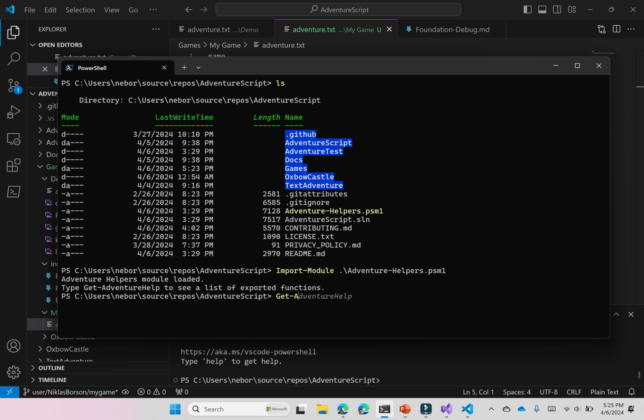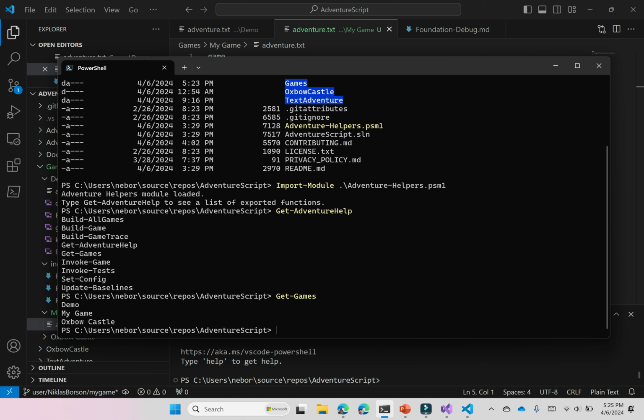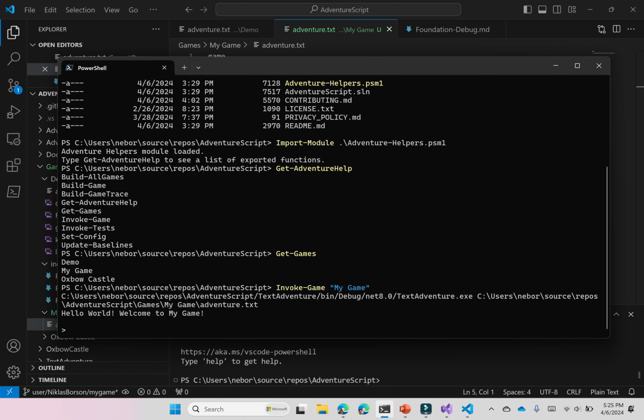I can say get adventure help to get a list of exported functions. One of those functions is called get game. That's just going to list all the games that are currently in the project, and now we see that my game is one of them. All it's really doing is listing the subdirectories under the games directory that have an adventure.txt file in them. Then I can say invoke game, and again I'm going to say my game, the name of the game. This is going to use the terminal-based text adventure application to run my game. And here we see the command line that it's executing.